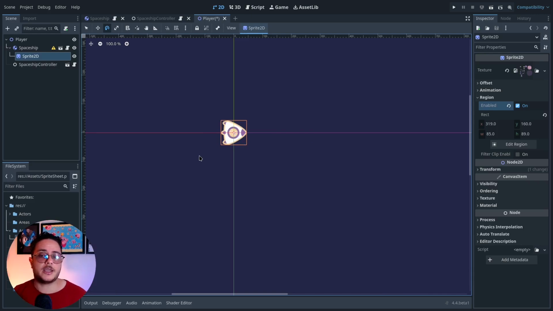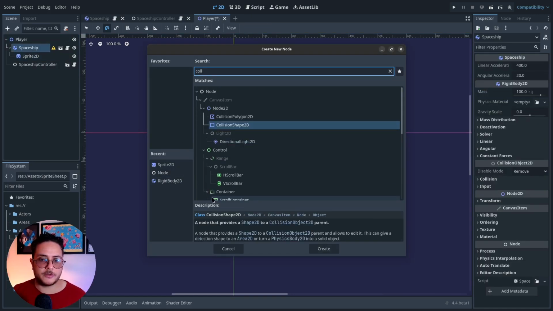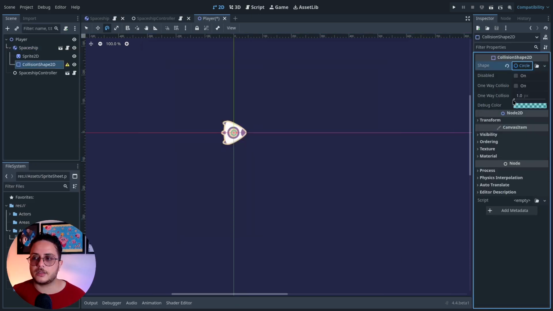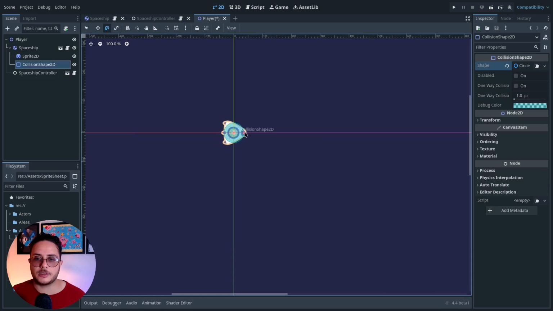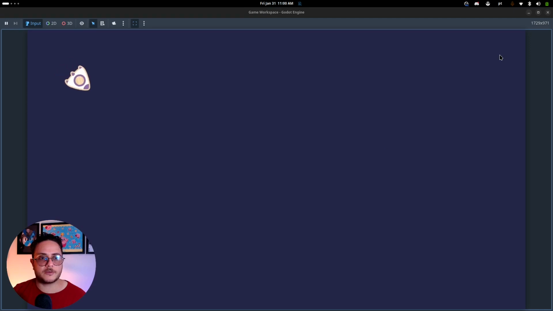This was a mistake of mine, but I'm going to add now the collision shape for the spaceship, just so we have something to work with. New circle shape, and it will enclose the whole sprite here. So if I save and test this, probably it will already be working. So there we have it. We have our spaceship. I think that I will increase its movement speed.